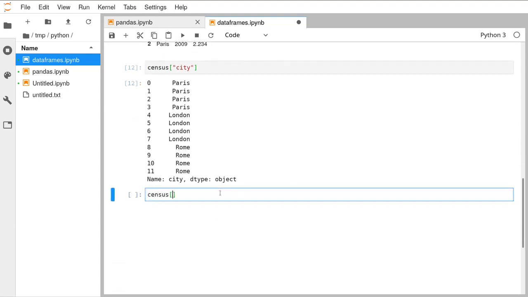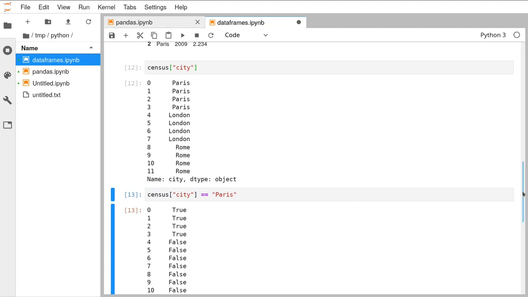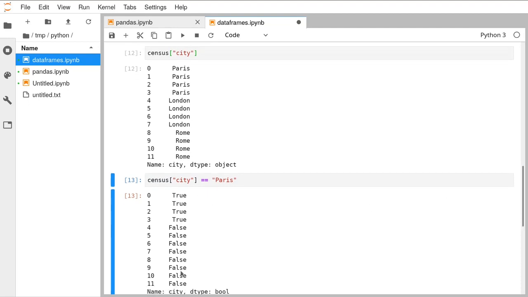Census, square brackets, city. So we could say something like, I want to select all of the rows where the city is Paris, because those are the census information that I want to do my subset of analysis on. Because this is a series, we remember before that Boolean operations on series give us back a list of Booleans. We expect to get the same thing. And we do indeed get a list of trues and falses, where the trues are the rows where it was Paris and the falses are elsewhere.